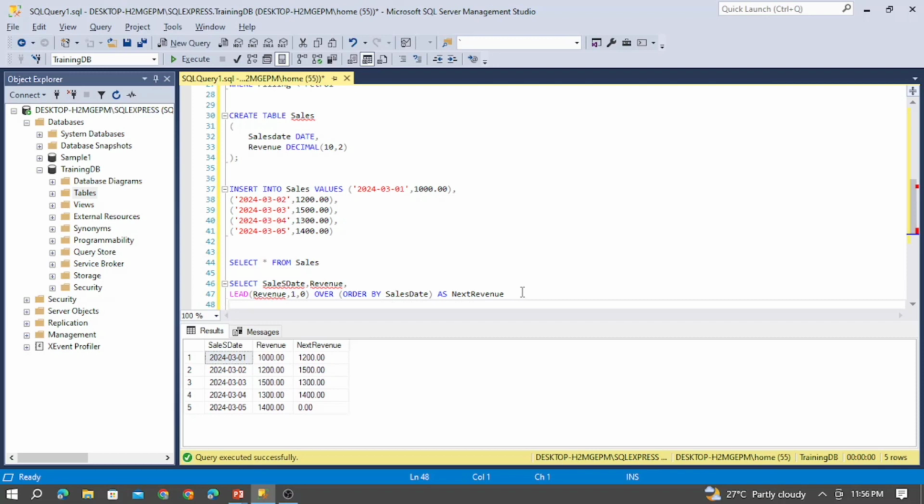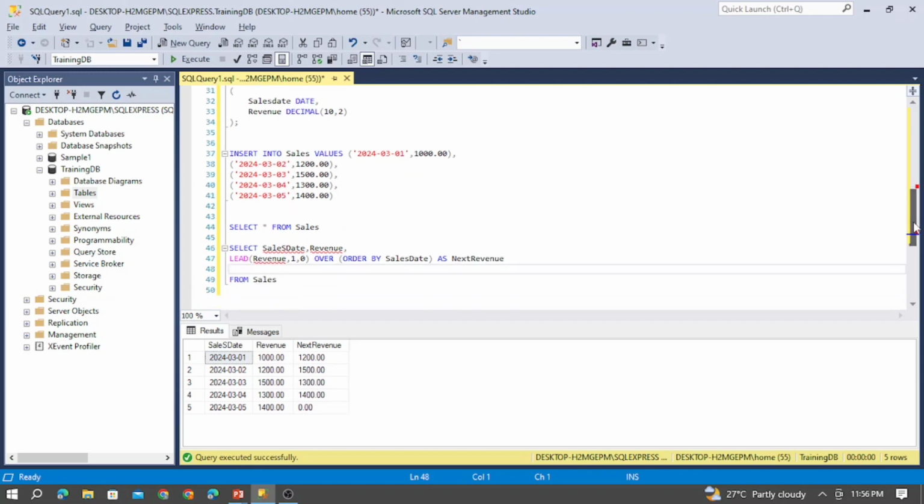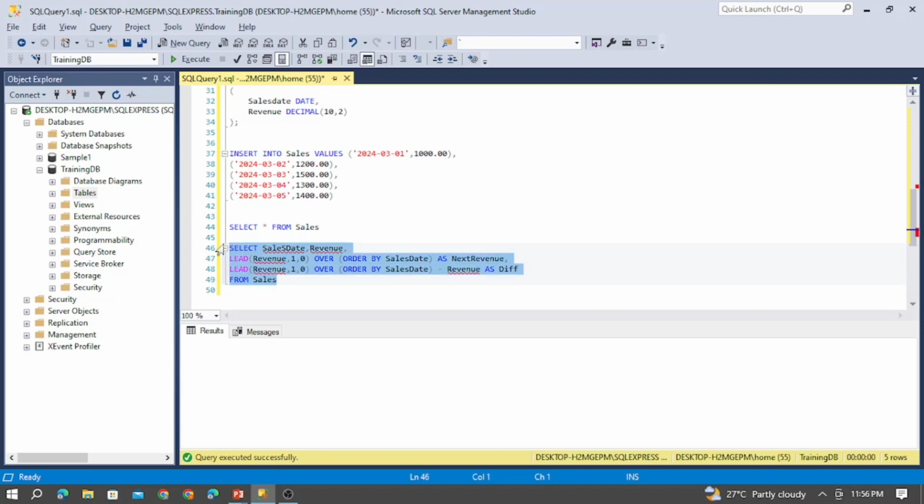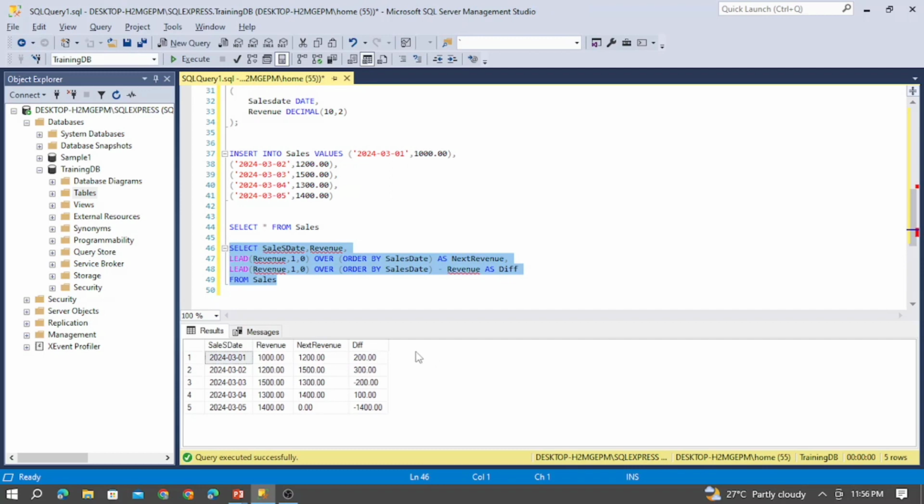If you need to see the difference, you can also just specify the lead of revenue, the same thing over here, and subtract the revenue column from this and keep it as difference. So let me provide a comma here. So now select this. You can see the difference along with the next day revenue in this table.